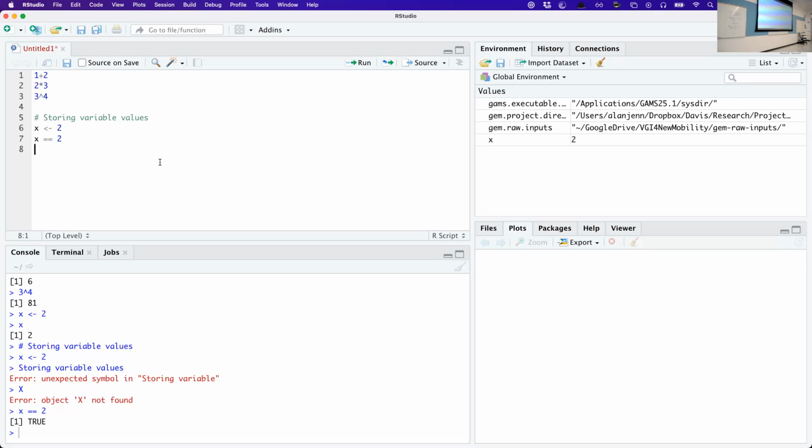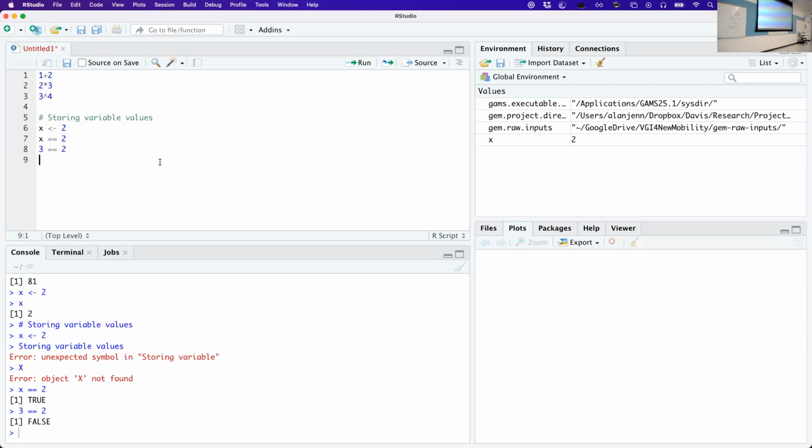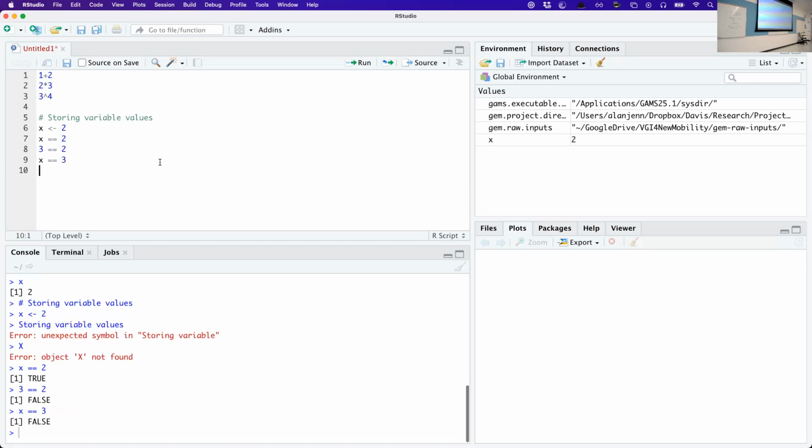If I did, let's say, is 3 equal to 2? It is not, right? And if X equal to 3, it is not. One of the most common mistakes is doing 1 equals when you're doing this kind of check sign, which is an assignment, and you can override your variable, you reassign it to something new, which is something you want to avoid. And so, yeah, best practices in R is to use the arrow for your assignment operator. Okay. Any questions about that?